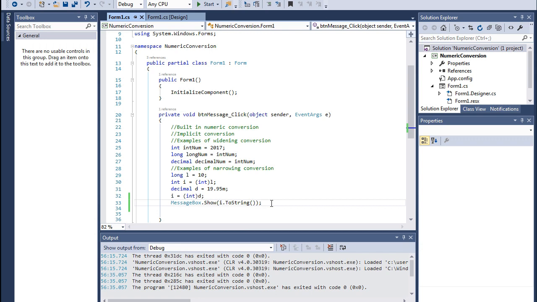There are other situations where we lose precision. Okay, and that will be covered in the next lesson.